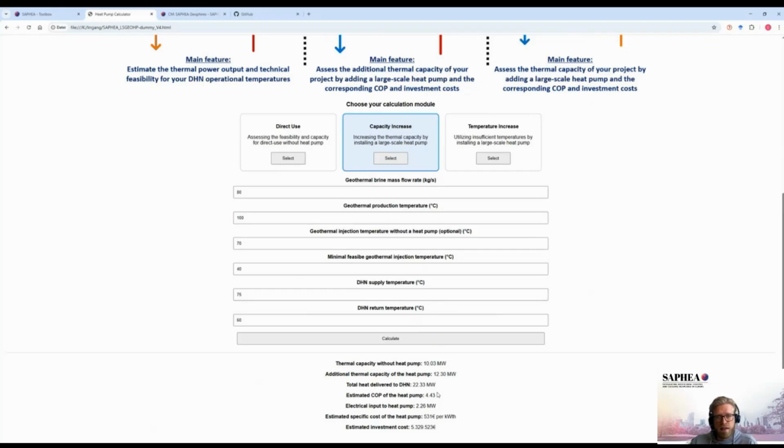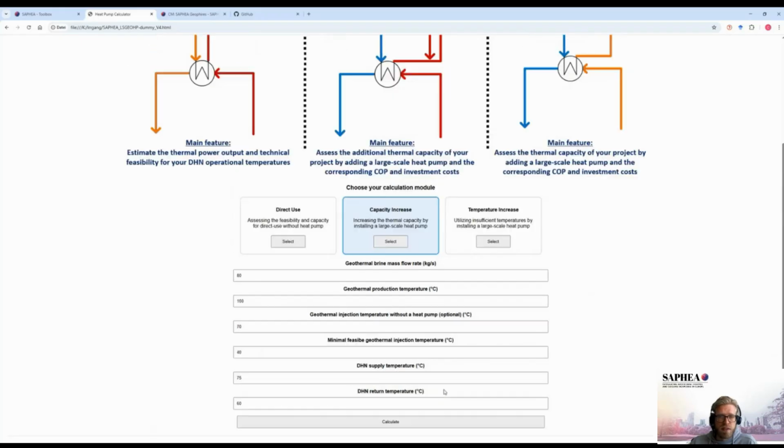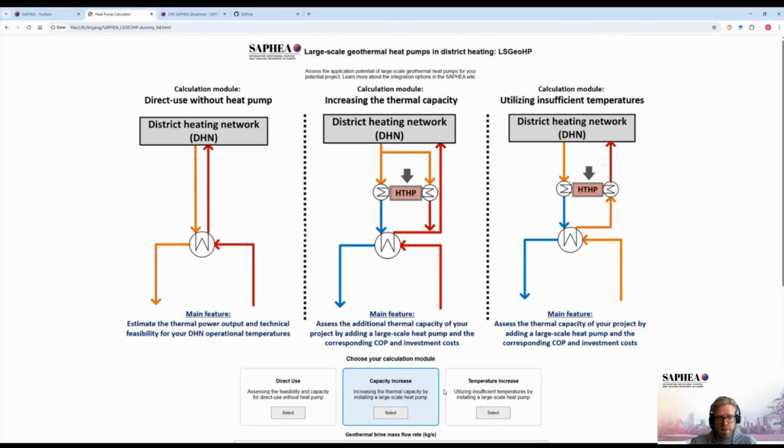Therefore, we hope that these calculation modules can give you some first insights about the expected size and the expected performance of your potential large-scale heat pumps. And if you have any further questions, check out the wiki or also look into the contact details provided there.